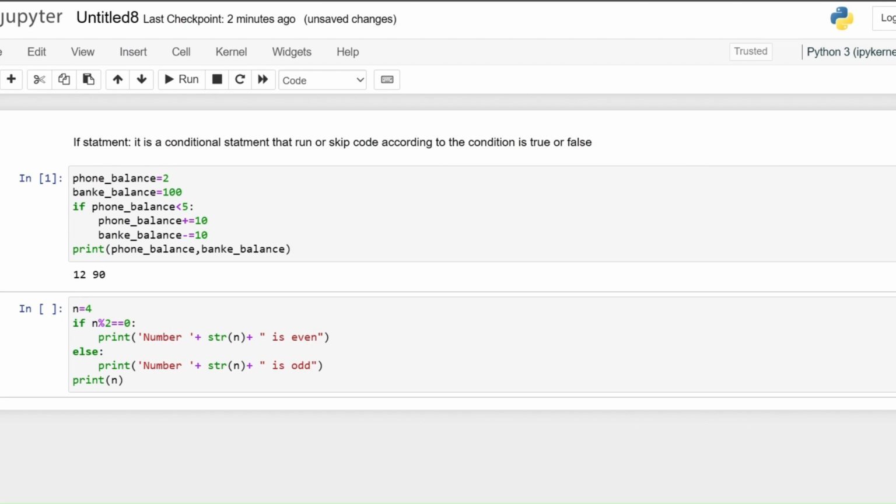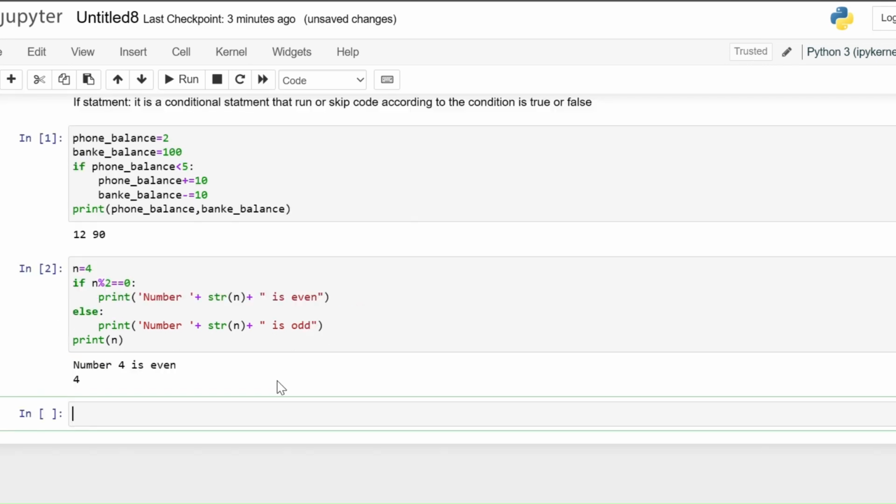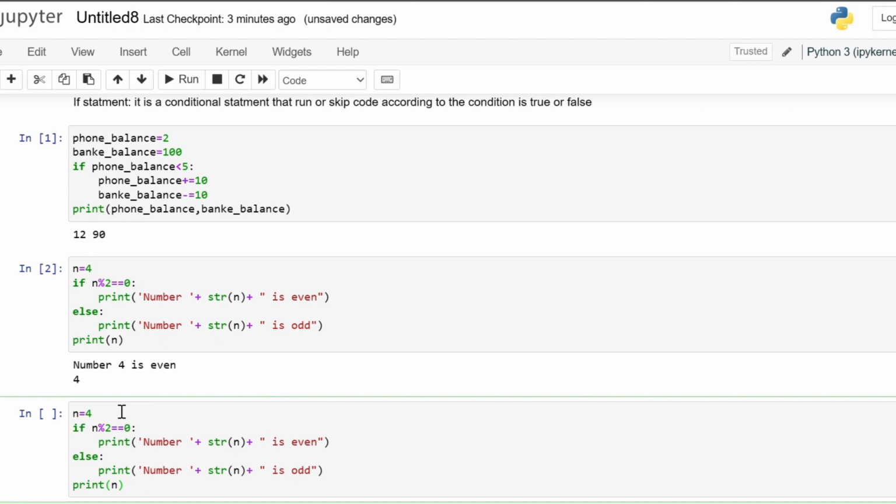add and withdraw money. Another example, if I have a number and I want to know if this number is even or odd. So if n remainder 2, the 2 here means n divided by 2 with remainder equal 0. This is how it's done. Print number, the number I have is even. Else means if this condition is not met, do the next. So number 4 is even.